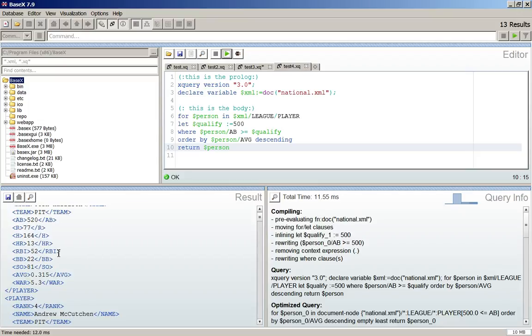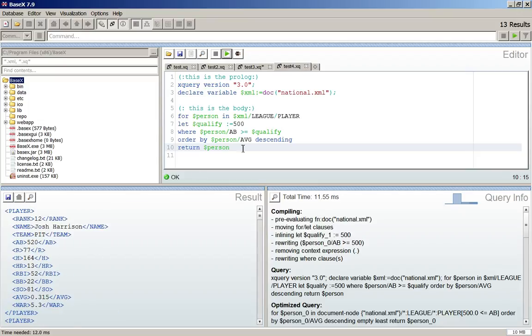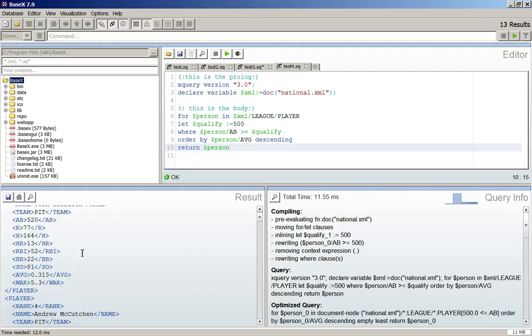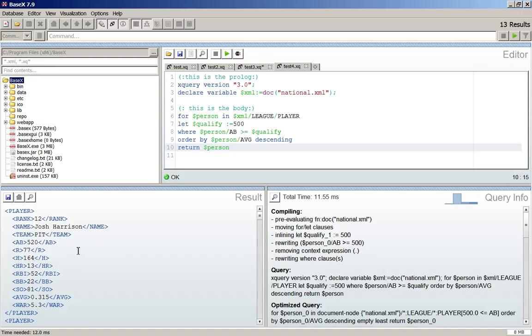We have our players, and what we're wanting is we're doing it by only at-bats are above 500, but we're going to do it by average. So let's look at the average here. We have 315, 314. Okay, so the highest one is indeed at the top. So descending means take your highest number and do a countdown. Or if it was alphabetical, it would go basically from Z to A. So that's example 4.